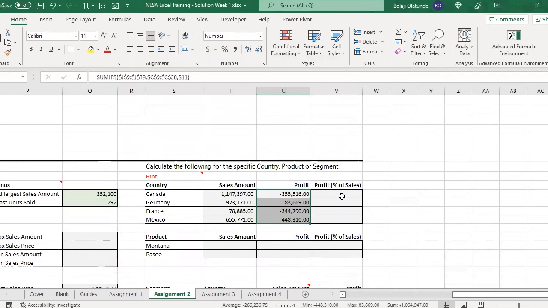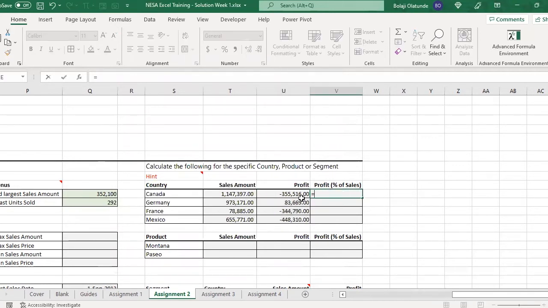Now, what is the profit as a percentage of sales? It's just equals to my profits divided by my sales amount. Now, many of us did this and then said multiply by 100, which is fine. But there's a better way to do it. Once I've done this division and I press enter, I can just copy it down.